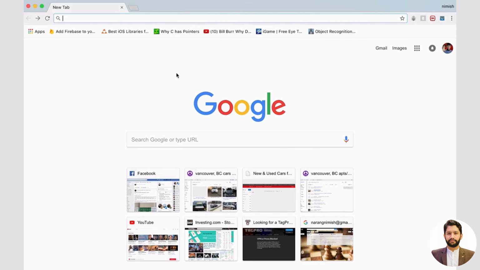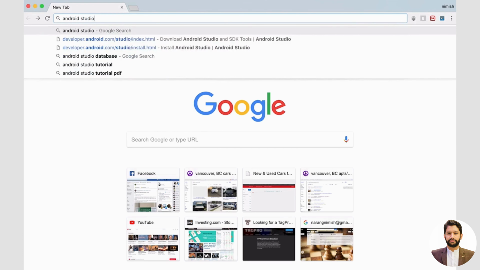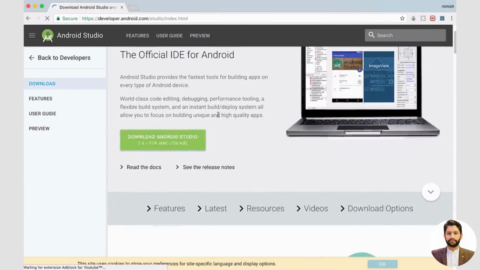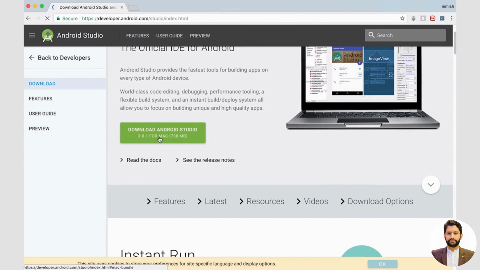So go ahead and open up a new browser. I'm using Chrome, and we're just going to search for Android Studio. Okay, we're going to follow this first link, download Android Studio and SDK tools. And I'm just going to click this big green button here.